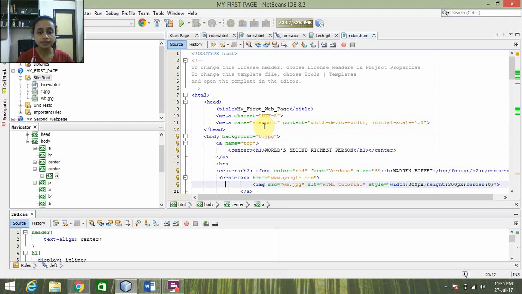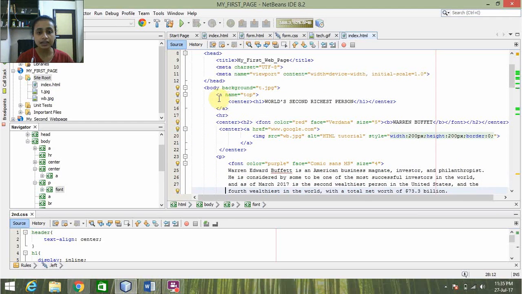After this we have this A tag. A stands for anchor. If you click on this particular tag, you may be directed to another part of the web page or another web page. Then we have this HR, which is the horizontal rule. This will create a horizontal line in your web page. Wherever you want to make a division between two paragraphs, or after the heading if you want to give a line, you can use this tag called horizontal rule.